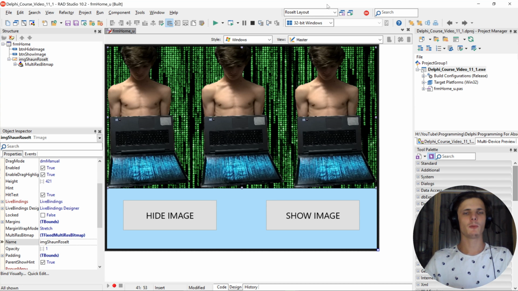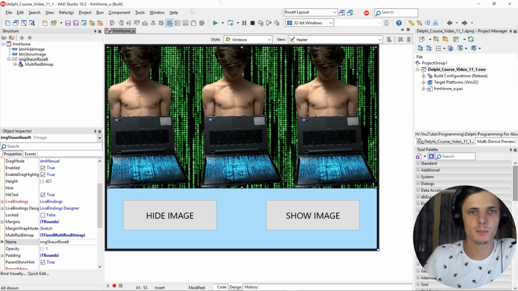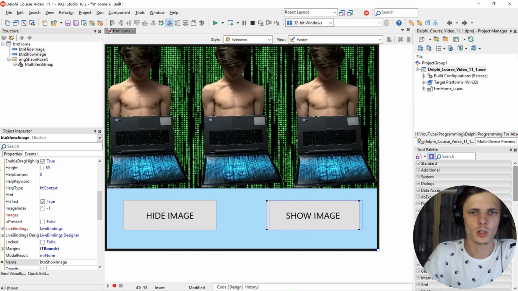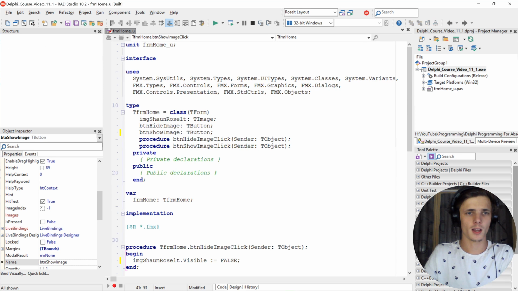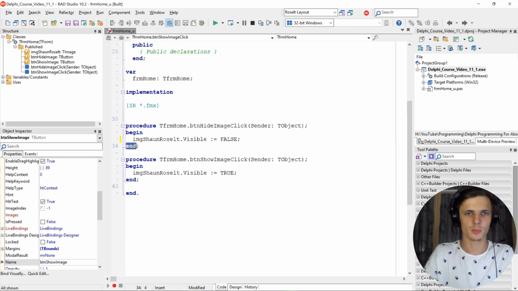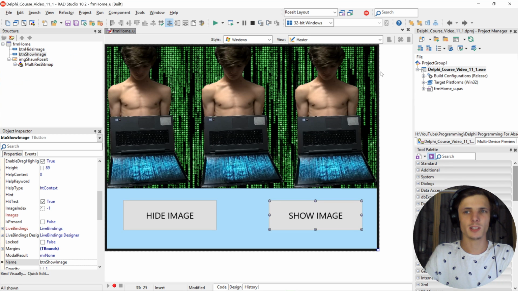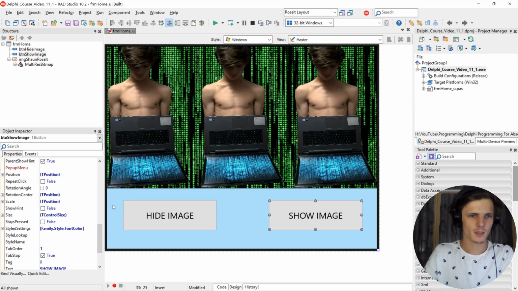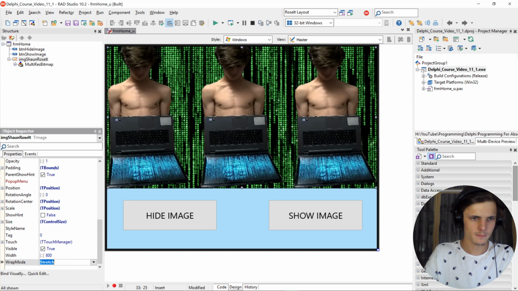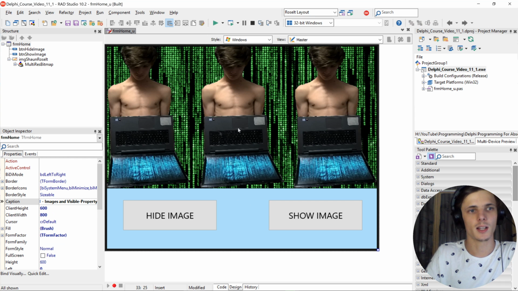So in this video, we are going to be continuing on a previous video. In the previous video, we learned how to hide and show an image. We looked at the visible property and also the wrap mode property. And in this video, we will simply be looking at how to open and save images.